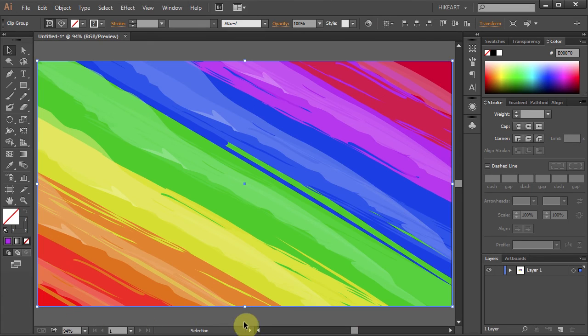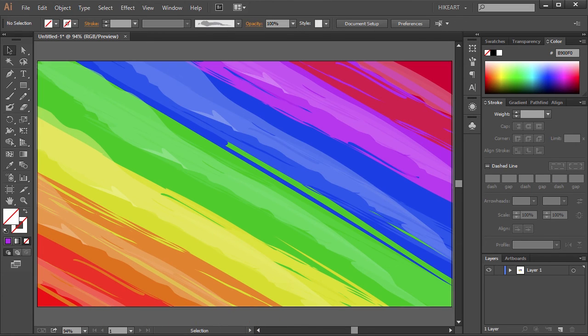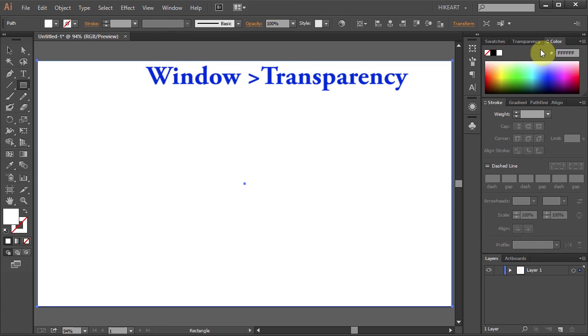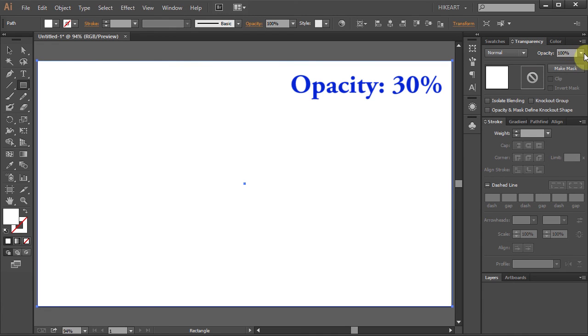And you can leave it as it is, or if you like your background to be lighter, select the Rectangle tool, draw a rectangle to cover the whole artboard, change the fill to white, then open the Transparency panel and set the opacity to 30.